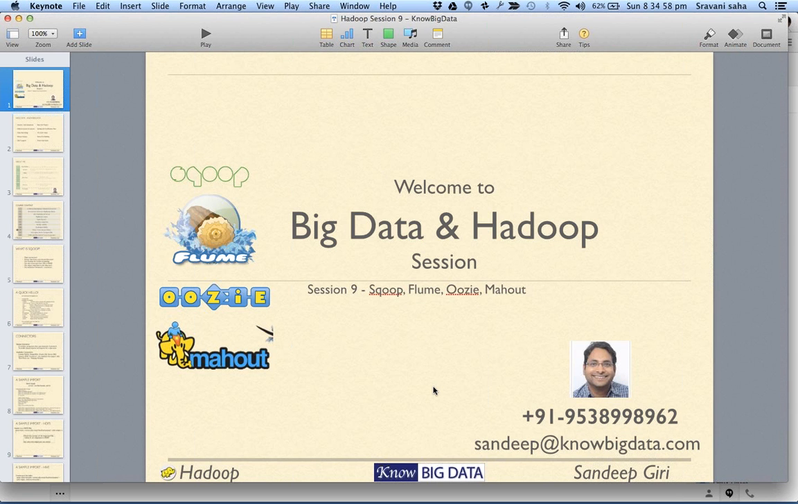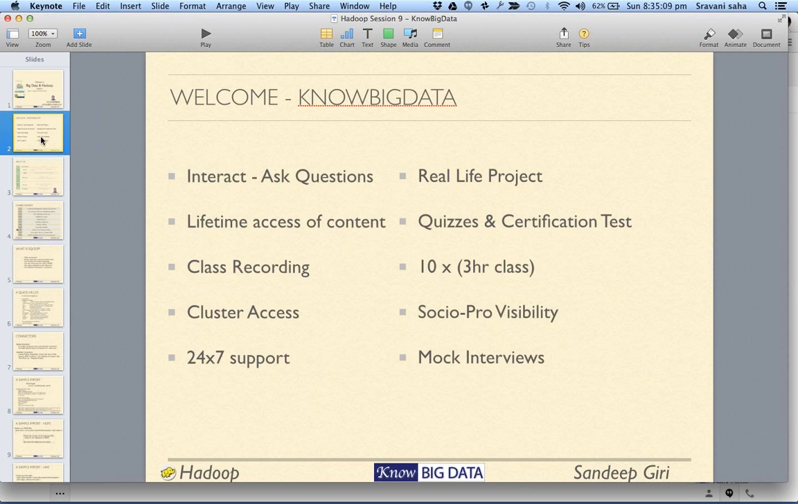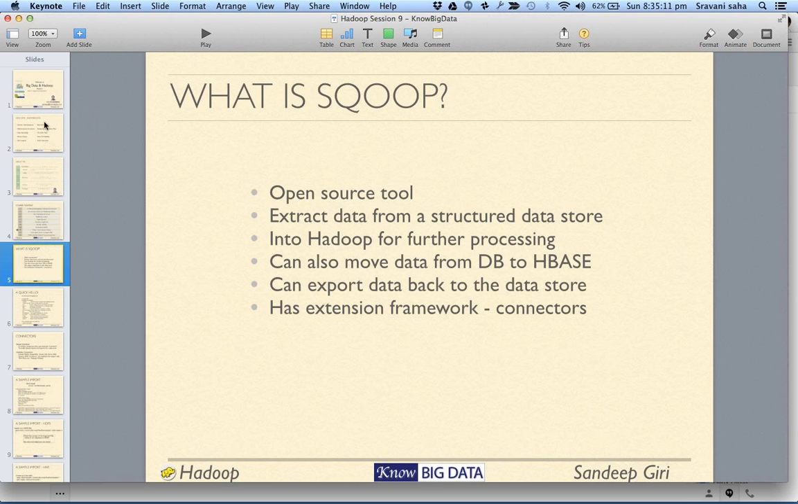So again, hi everyone. And today we are going to discuss a few things at a little faster pace. First one is Sqoop, and then Flume, then Oozie, then a little bit we'll touch Mahout. Okay, great.